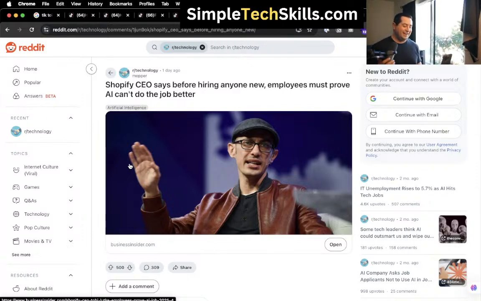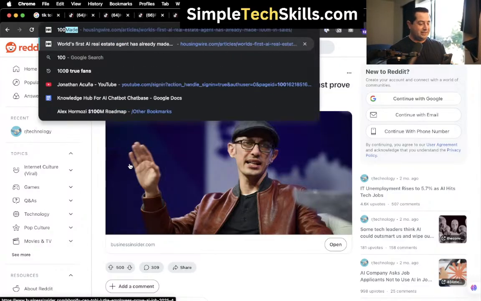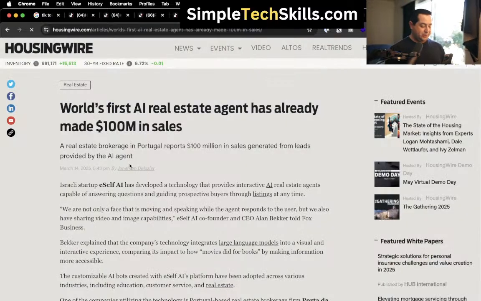Kind of. Actually, I'm going to take that back. It is AI that's going to take away your job for sure, especially with AI skills. The reason why I'm saying this now is because of this. Real estate agents, you should be scared. The world's first AI real estate agent has already done 100 million.